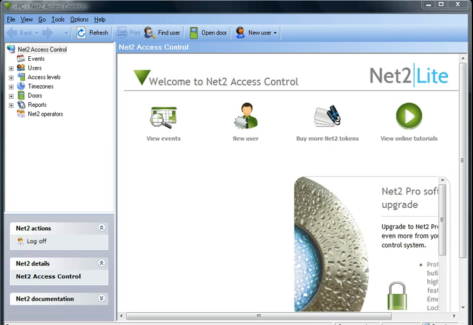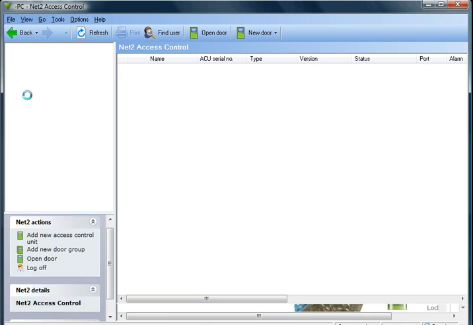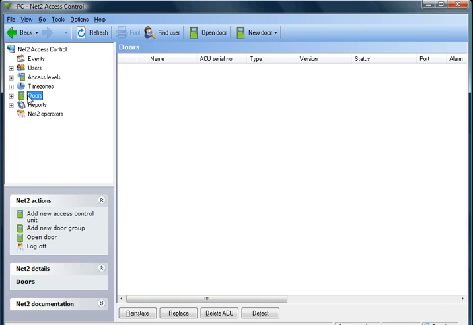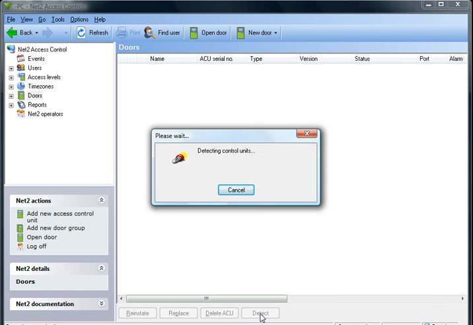Hello. Today we're going to show you how to add new doors into the access control system. What we're going to do is first of all log into the software and click on doors here. What we're then going to do is click on detect control units at the bottom there.